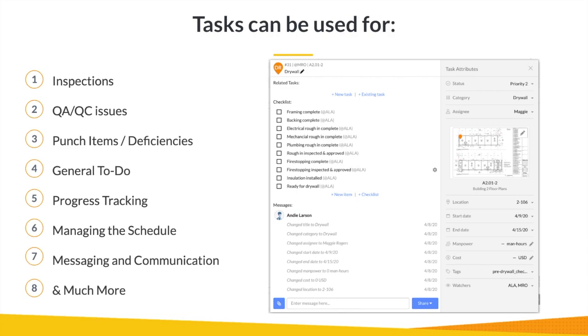For this workflow, you'll need a computer for two of the steps, so be sure to plan accordingly. The Fieldwire task feature can be used to capture general to-do items, QA/QC, punch lists, deficiencies, and pre-task items. You'll find a video explaining how to use tasks below in the description.